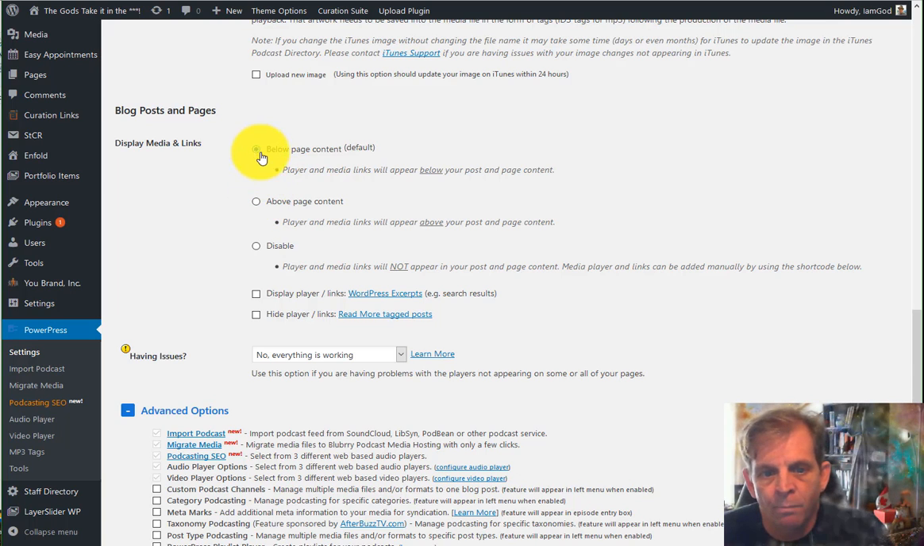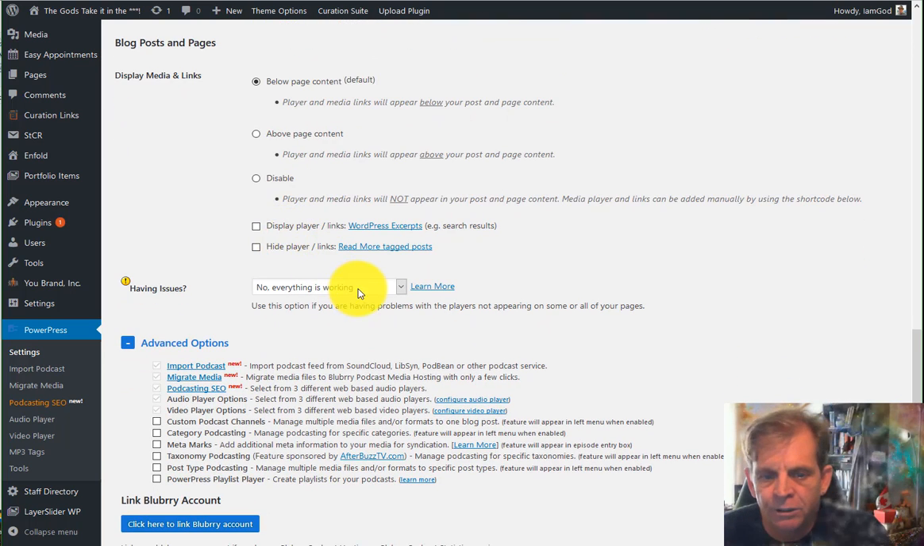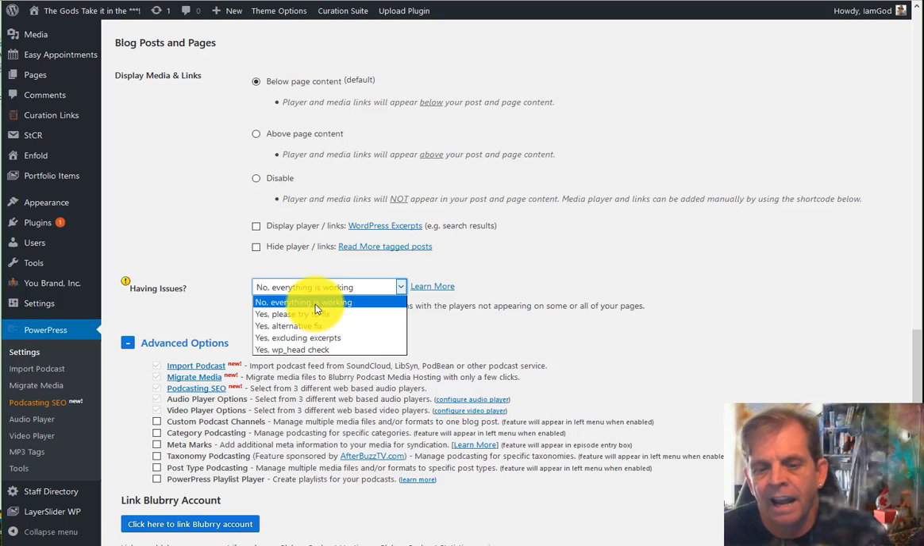You can put it below the page content, or you can disable it. But disabling the player seems like a really silly thing to do if you've got a podcast. And if you're having issues, they've got an automatic try-to-fix-it option.